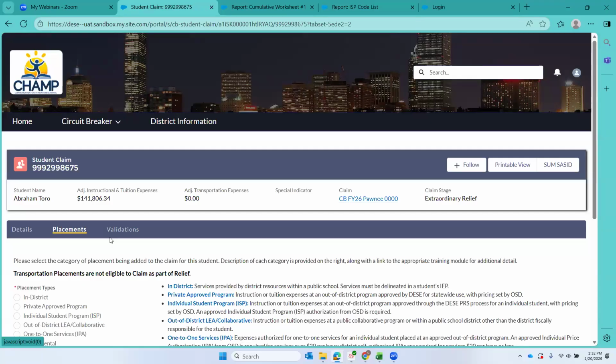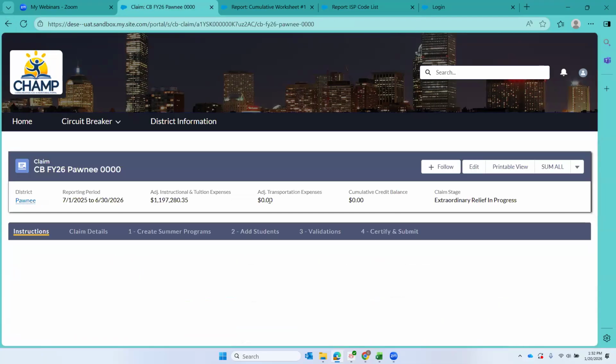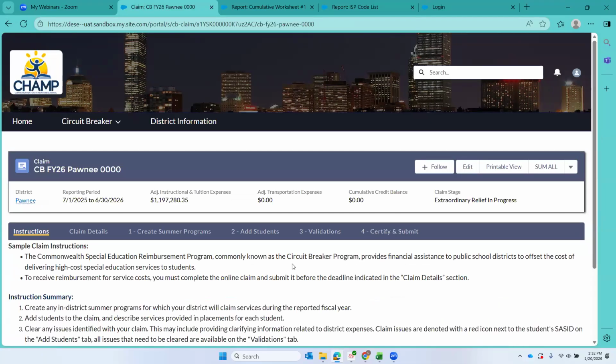Now, the next level is claim level. To get back to the claim, and I'm just showing you this so you don't have to use back up here in the browser, we would click the claim name right here where it says CB Pawnee. Now we're back at the main page for the claim. So we've gone from placement level to student level up to claim level. So I just want to bring that to your attention.